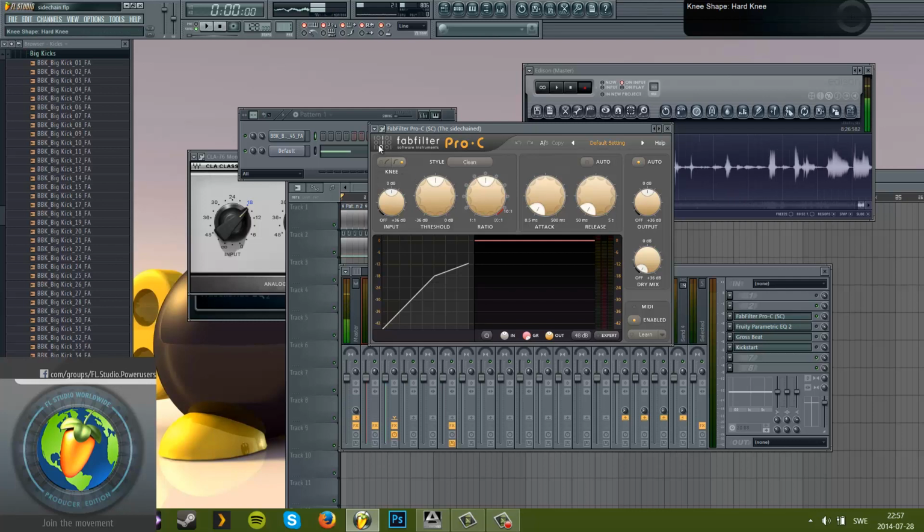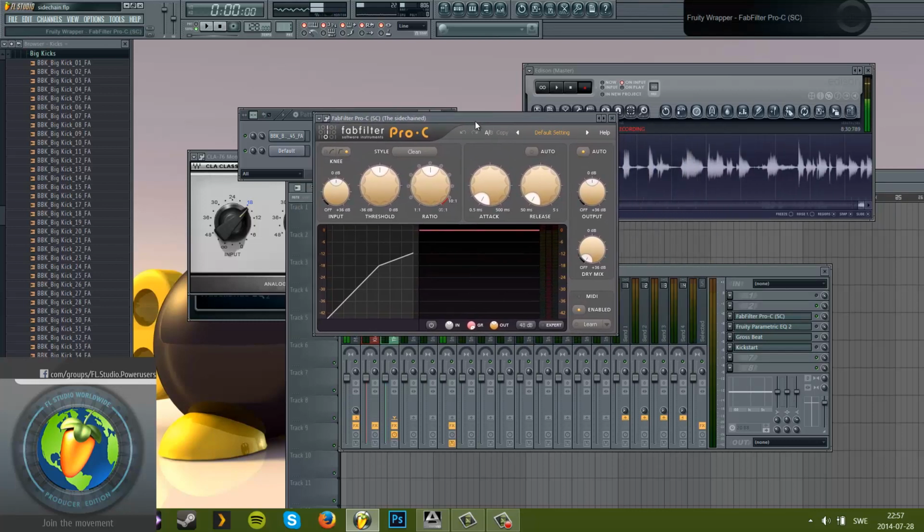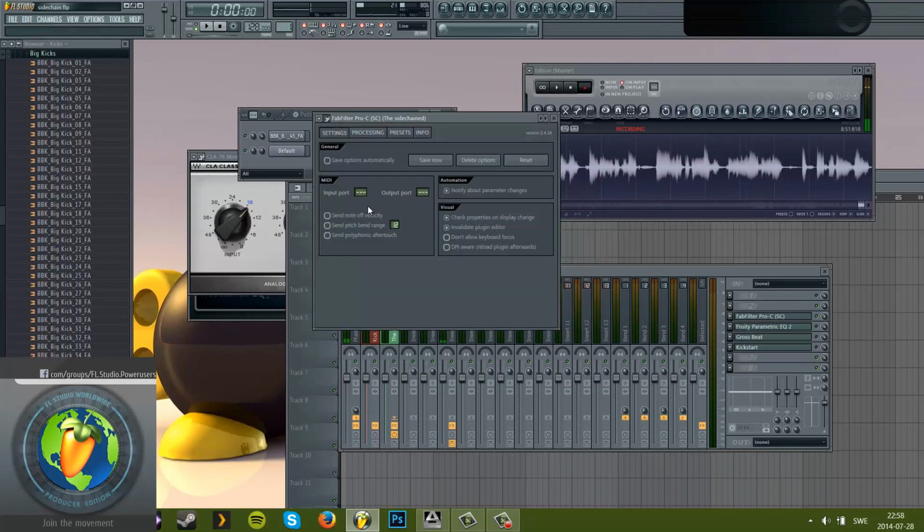So I have FabFilter Pro-C in front of me. It's a compressor from FabFilter. It's amazing, guys. What this allows you to do is sidechain the mid and side separately, which is awesome, but I'm going to go through that. A lot of people love Fruity Limiter, but that's not the only way.